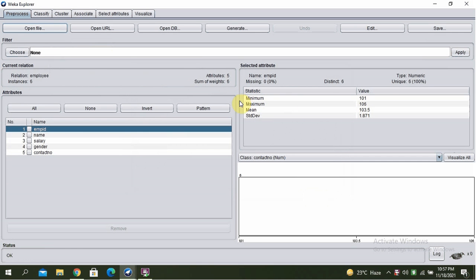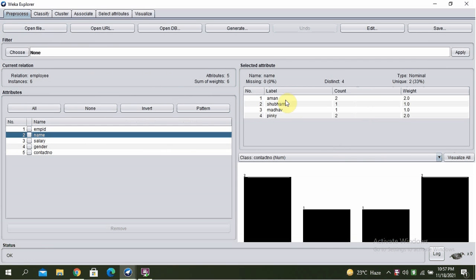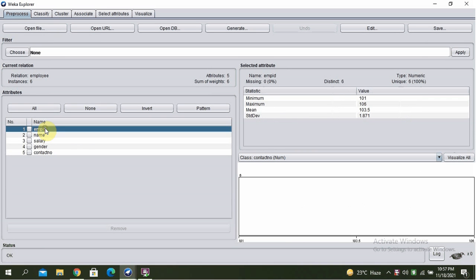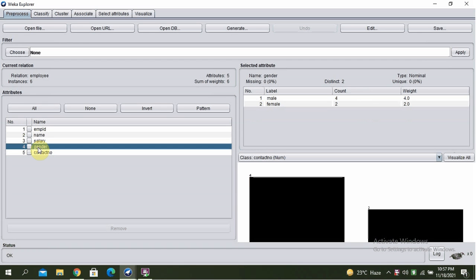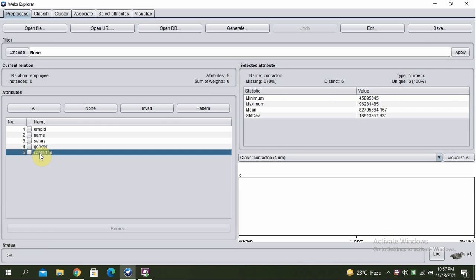Here, name is not a numeric value. This shows how many of Aman, Shubham, Madhav, Pinky. Employee ID will show minimum, maximum, mean, standard deviation. Salary also shows minimum, maximum, mean, standard deviation. Gender shows how many male and female. Contact number is numeric, so minimum, maximum, mean, standard deviation.